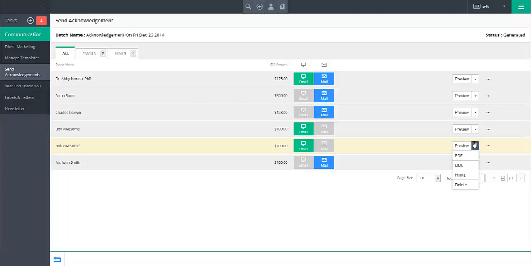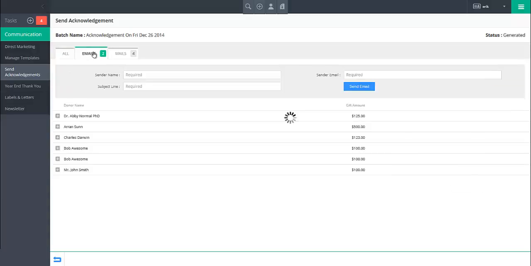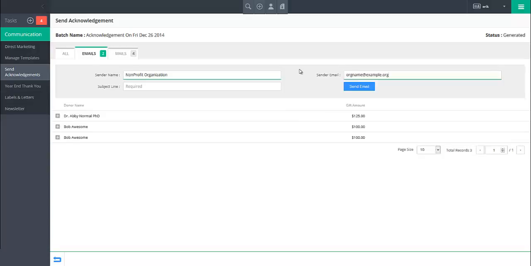To send out any email acknowledgements, click on the Email tab at the top. In the resulting screen, specify the sender name and email you wish the acknowledgement to appear from. Next, in the subject line field, give a clear subject for the email so that the donor knows what the content of the email will be. Once you have set all required fields, click on the Send Email button, and the emails will be sent for processing.